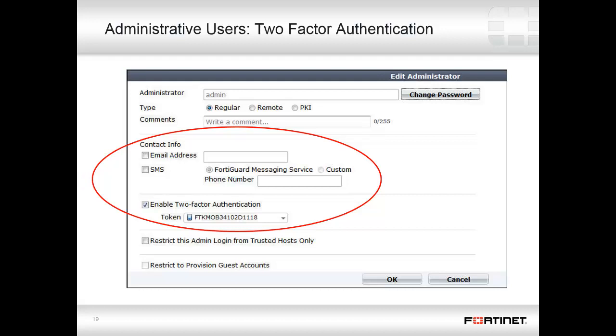The mail server can be configured under System, Config, Messaging Servers, or in the CLI. Details to use for the SMS are configured from the CLI only. You simply need to enter the administrator's phone number in the GUI. The details required for routing the message to the administrator's phone will need to be obtained from their cellular provider.